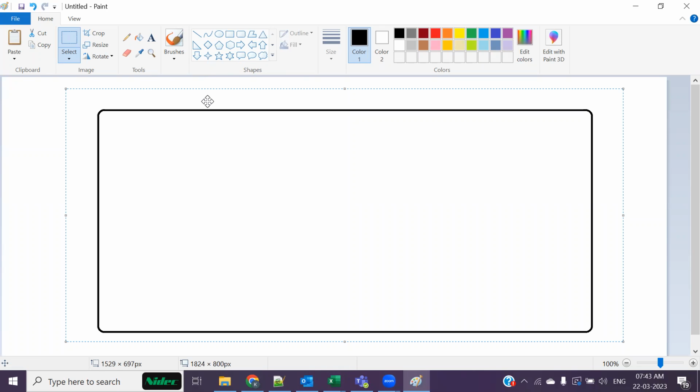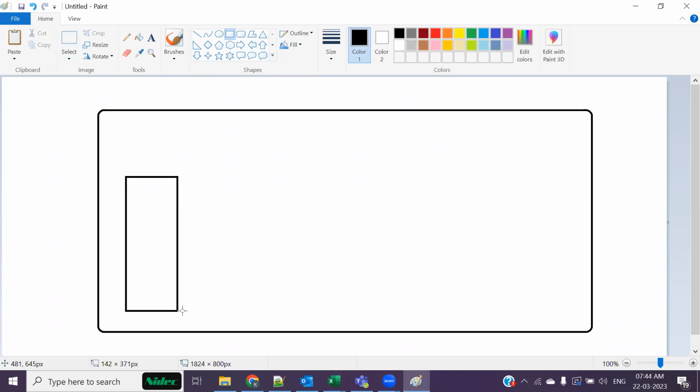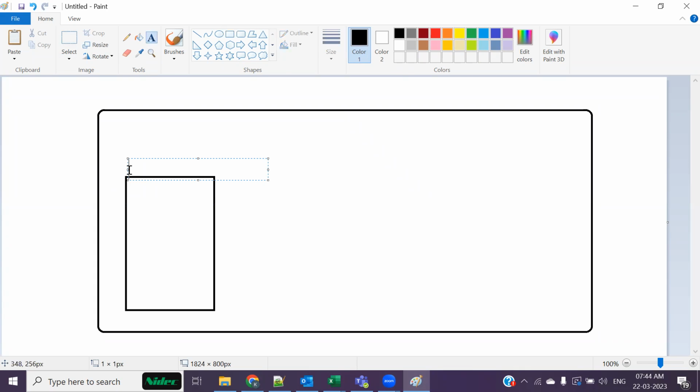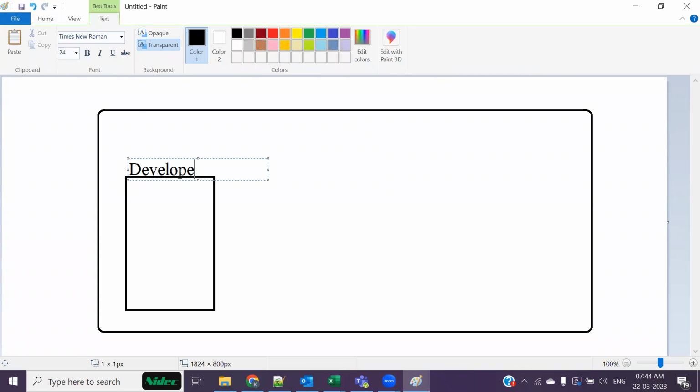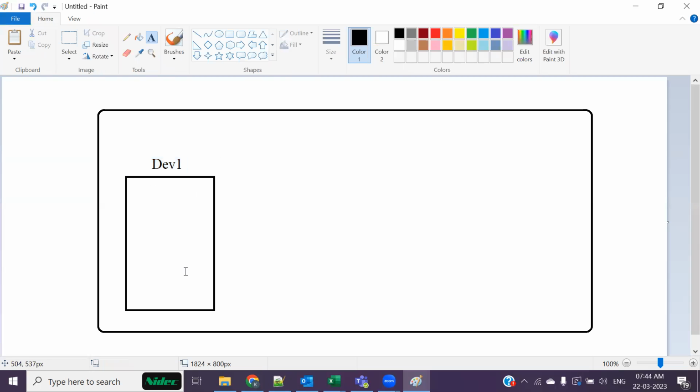All of them are working with their modules and their tasks. All of them are creating their own classes. For example, there's one developer, let's say developer number 1, dev1. Now this dev1 is creating a class.